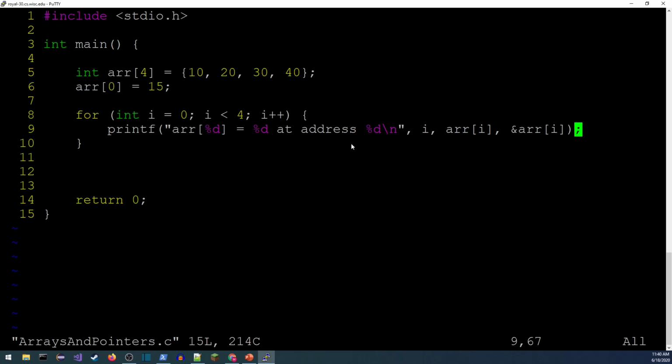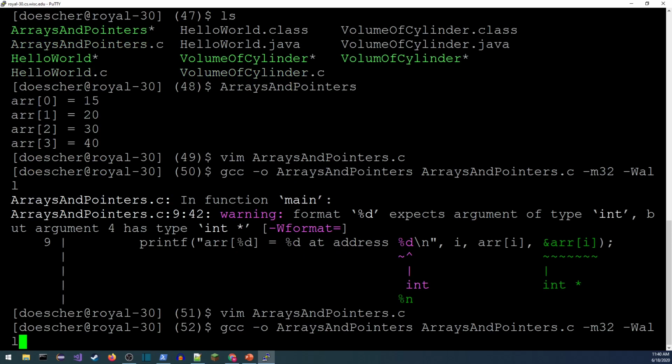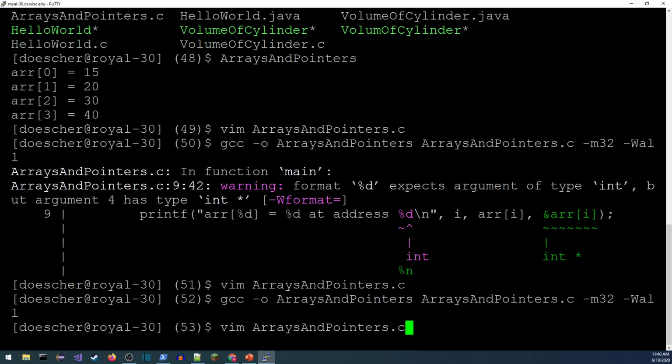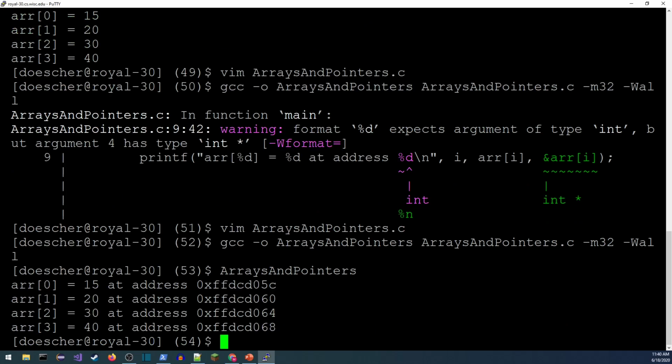They're absolutely correct. The format specifier for an address is actually %p. All right, so let's try this again. Yep, no warnings this time. So let's run this. And now, here's what we're looking at.